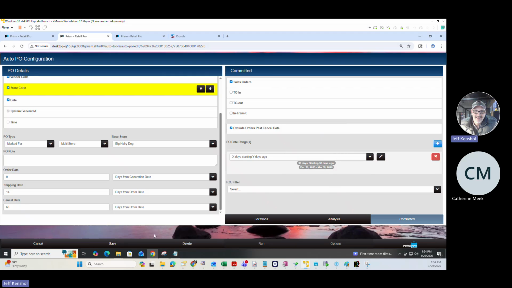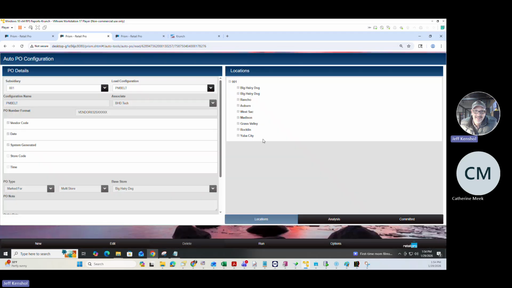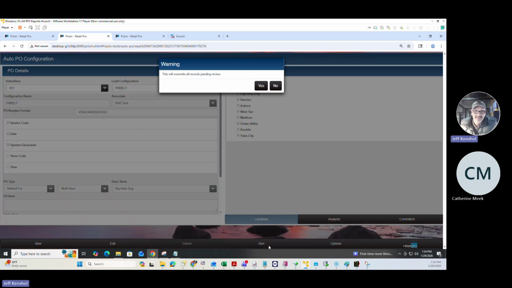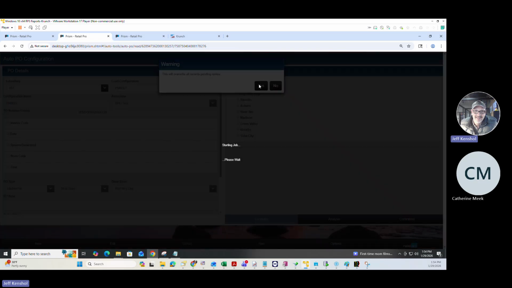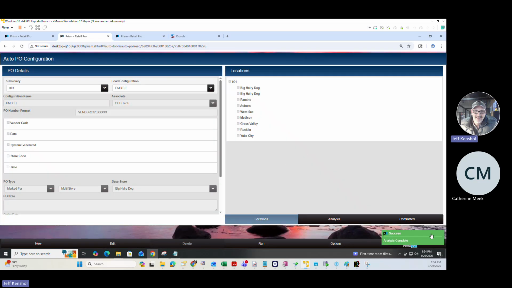All right, so I'm going to cancel this, and then what we would do is click run. I ran this earlier and it was pretty fast, so we're going to say yes and let it run, and it's already done. See, the PO is pretty fast. Now this is really fast because there aren't that many items in that vendor, basically.